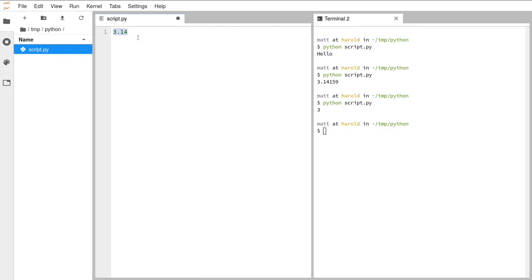We can give data names by assigning what's called a variable. The way that you assign a name to a piece of data is by writing the name of the variable you want to create, followed by an equal sign, followed by the piece of data. So this is going to make a new name, pi, which contains the value 3.14.